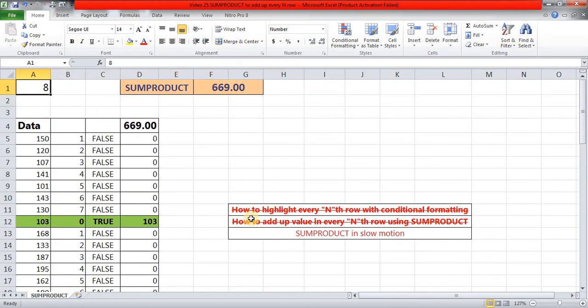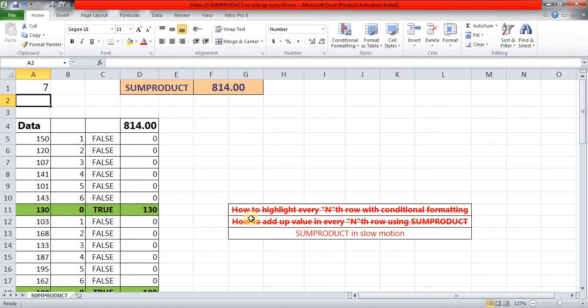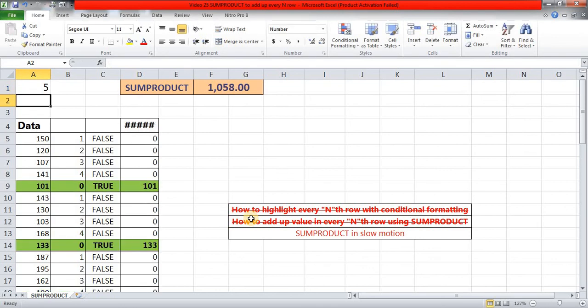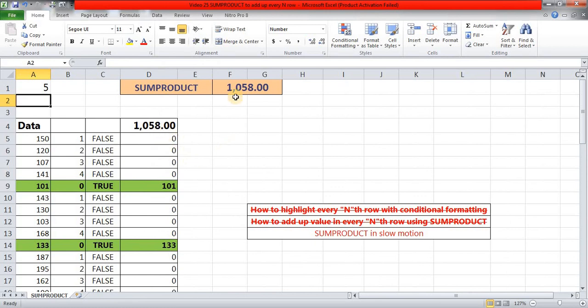If you change this to 7, 814, and again every 7th row is getting highlighted. If you change this to 5, it is 1058, and every 5th row is getting highlighted. So this is how SUMPRODUCT works in slow motion.